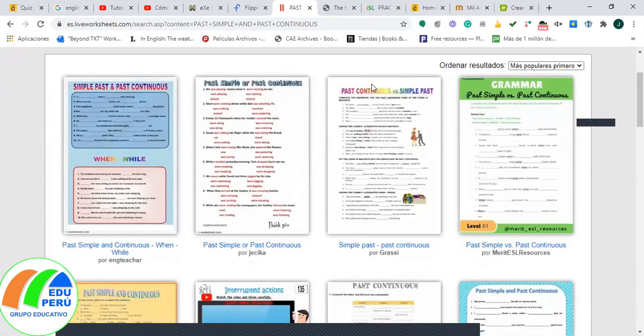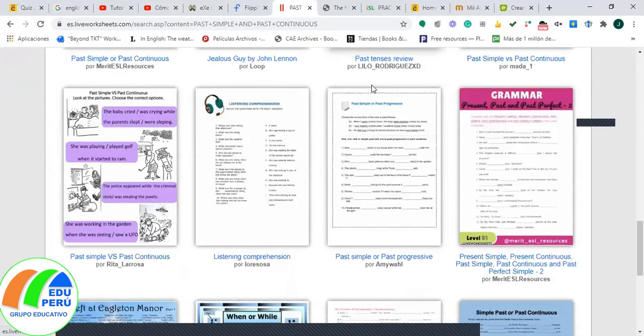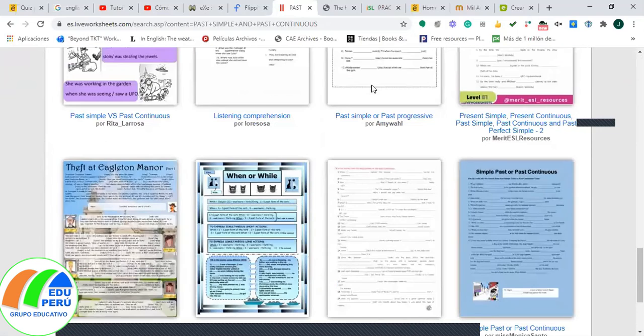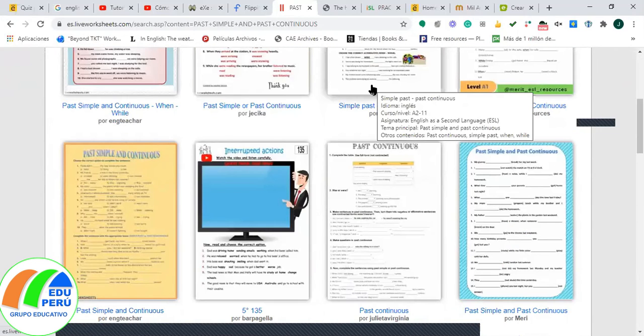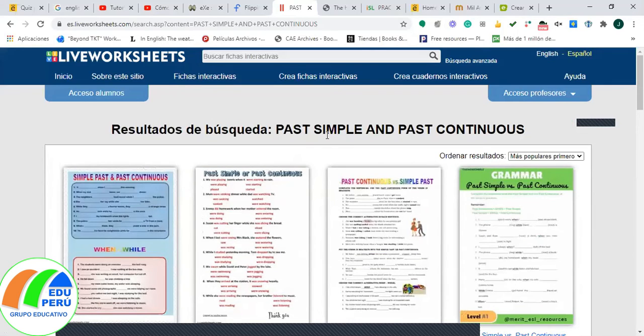So you have the results, and notice here you have a lot of worksheets that you could use with your students. You can use them as they are, or you can edit them. You can change some aspects of the worksheet, but most of the time it's important to use them as they are. But you have to look for a worksheet that is according to the level of your students, the context that you're practicing, and so on. This is one of the options. Maybe you don't have enough time to prepare a worksheet, so you can find it here.